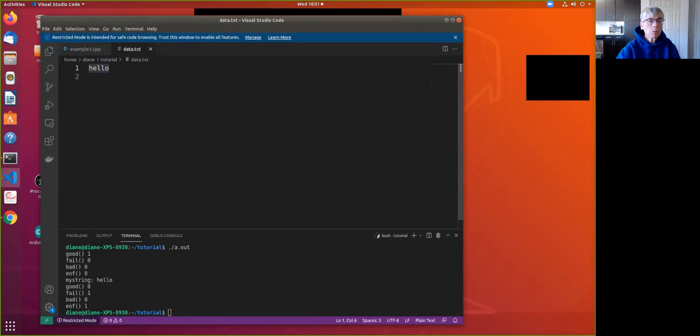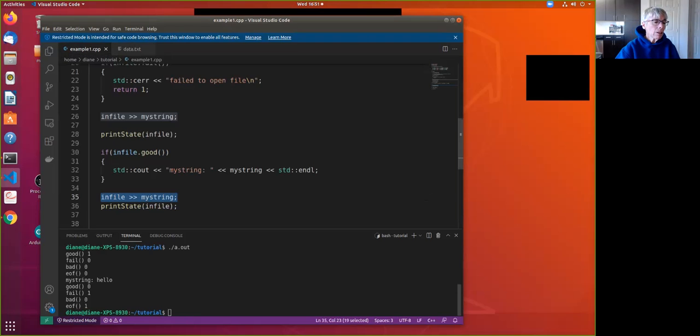When you create these text files and save them, there's actually an end of file marker added. We can't see the end of file marker here, but there is one. So actually two of these bits were set: the fail bit because it failed to read into my string, and also because the end of file marker was encountered. So sometimes when we want to read in multiple items from a file, we can check to see if we are at the end of file.